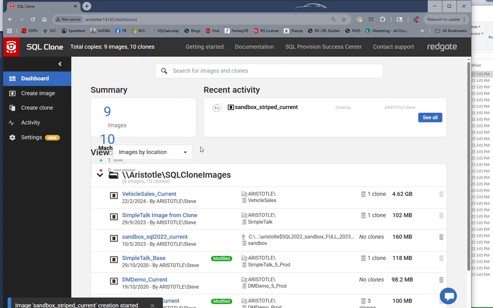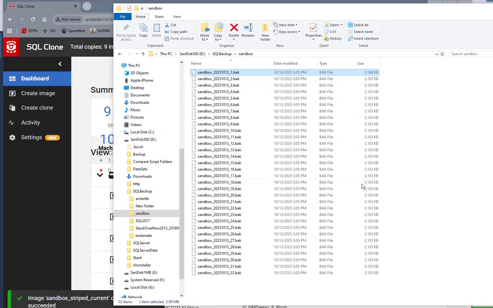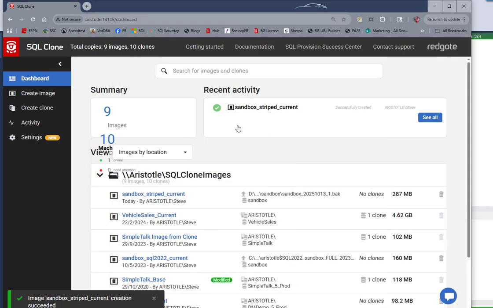And so what's happening is it's actually going through and reading. We'll see here that it's started. And it's a fairly small database, right? Like if you look at all these files, they're all pretty small. And so it's created this image, right?